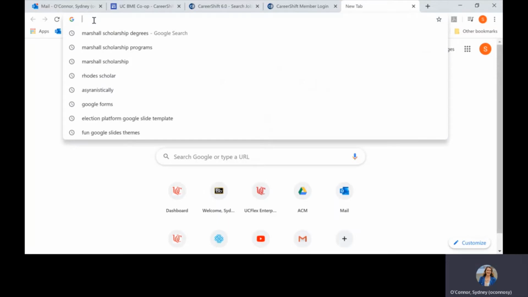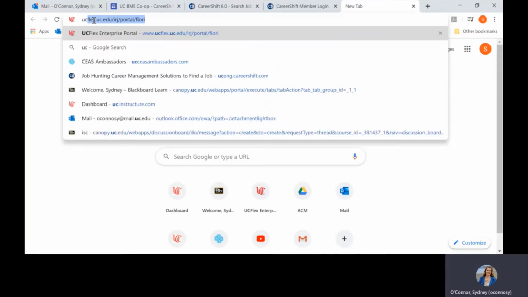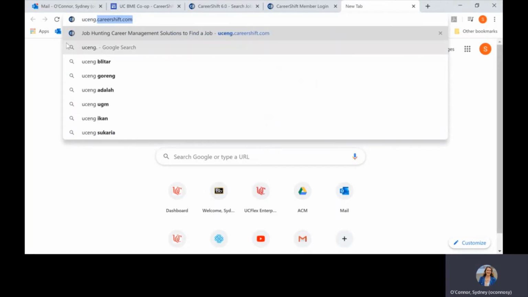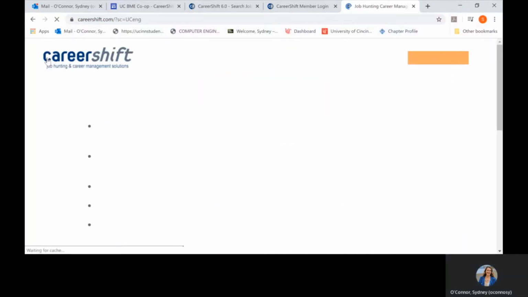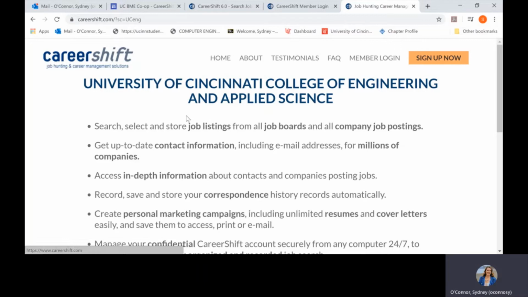So in order to access CareerShift, we're going to go to uceng.careershift.com. And this takes you to UC's College of Engineering and Applied Science homepage for CareerShift. So once you get to this page, you're going to want to click Sign Up Now.